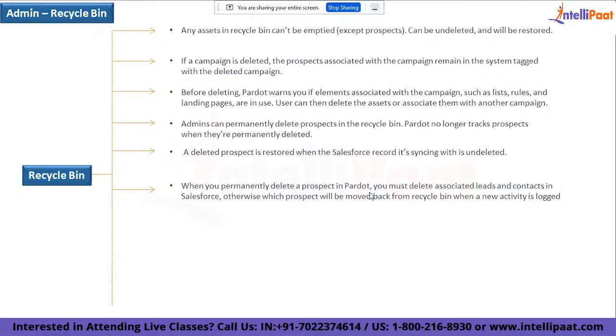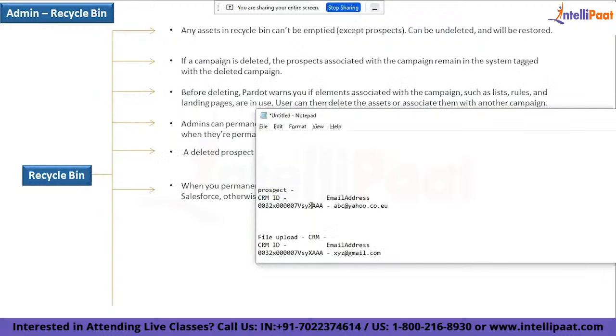When you permanently delete a prospect in Pardot, you must delete the associated leads and contacts in Salesforce. Otherwise, the prospect will be moved back from the recycle bin when a new activity is logged. Take an example. You have a prospect from the CRM and you delete this prospect. He will be in the recycle bin. When you re-upload them, it will resurrect, so it will restore. If you don't want this record, then every time there is an action on the CRM, even though he is in the recycle bin, it will get undeleted. You're getting the point.